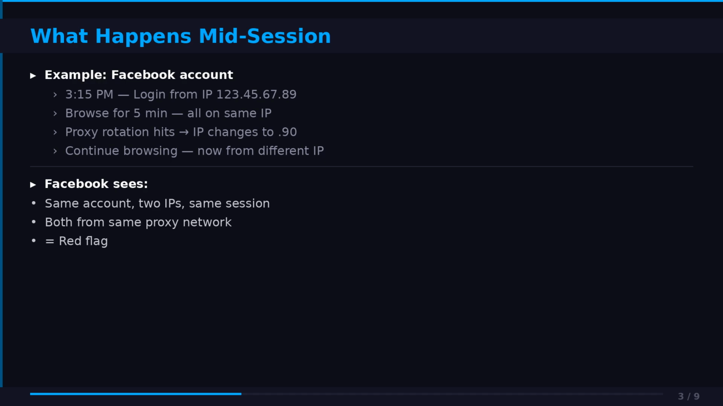You don't know it happened, but now your traffic is coming from a different IP. You continue browsing Facebook, still logged in, still using the same account, but now the traffic is coming from IP 123.45.67.90. Facebook sees this account was accessed from IP 123.45.67.89, then from IP 123.45.67.90 within the same session, from 2 geographically close IPs that are both on the same proxy network during the same login session. Red flag. Is it an instant ban? Not always. Depends on what else is happening.